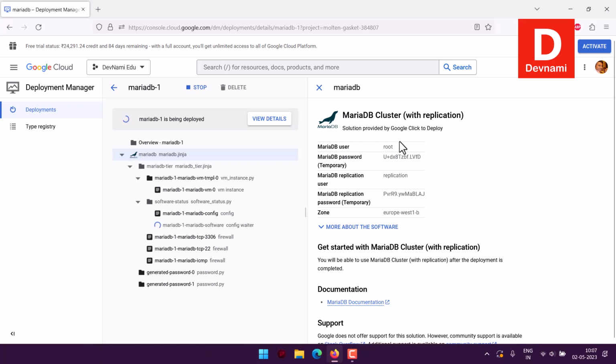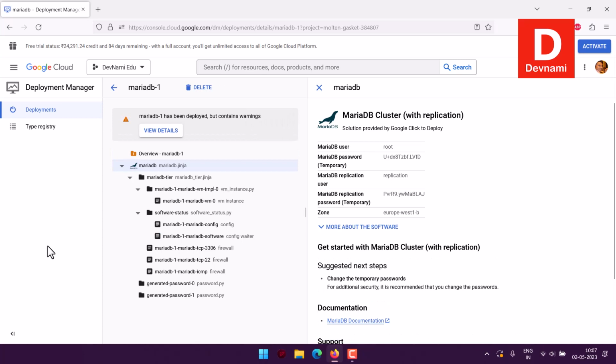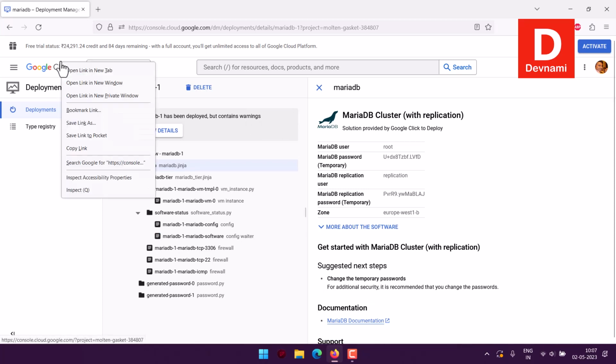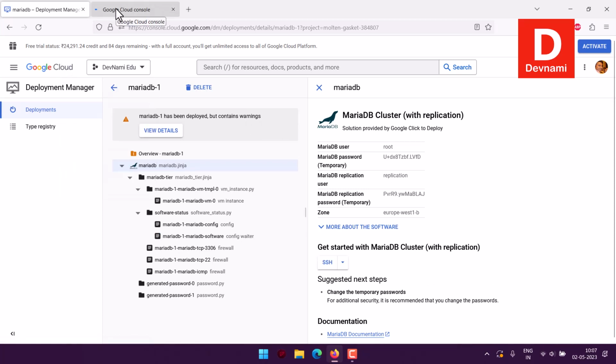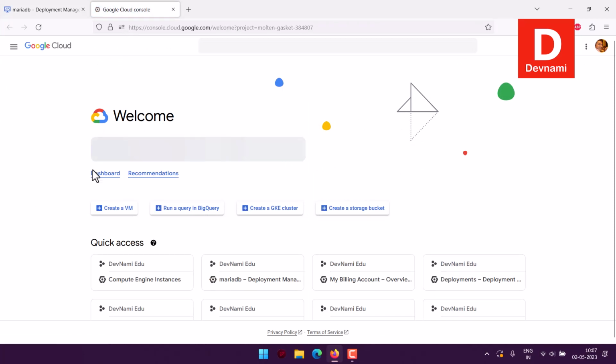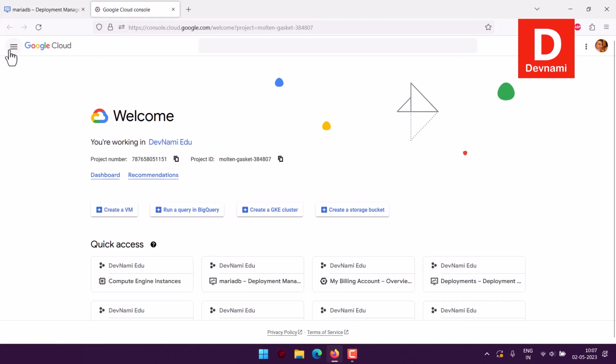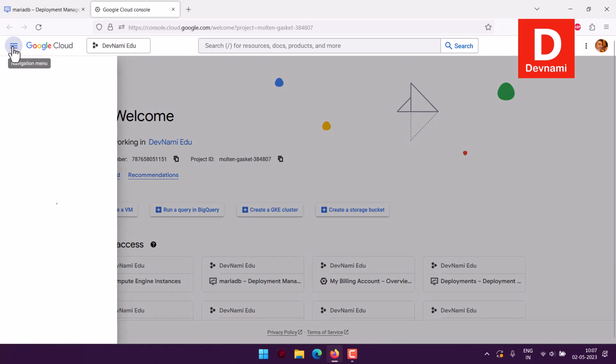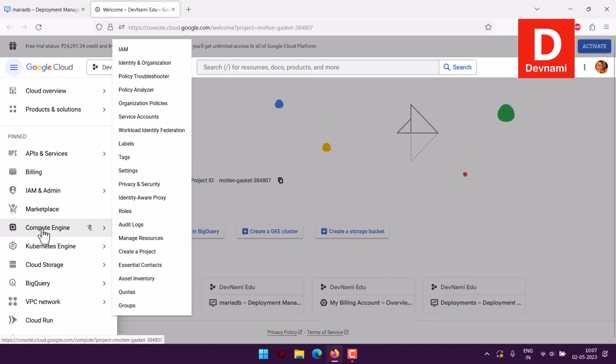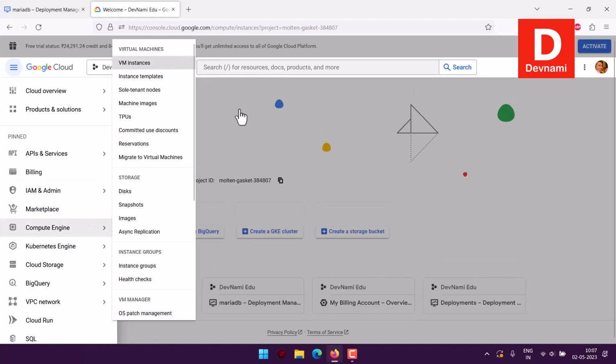Now as you can see, a lot of options are being deployed. We just have password and firewall left to configure. Once deployed, I will also go to my virtual machine instance. For that I will go through the dashboard, then navigation here, right? And then here we will be taking a look at Compute Engine and then VM instances.